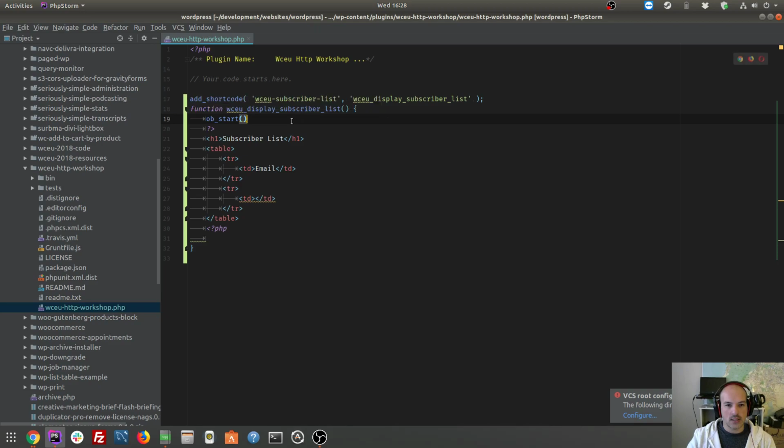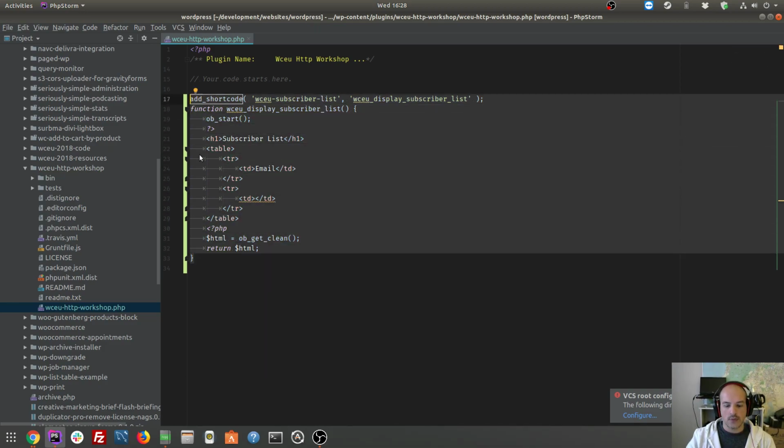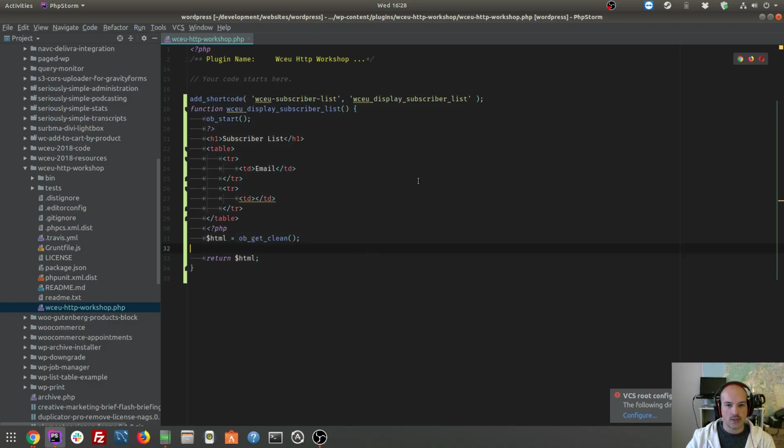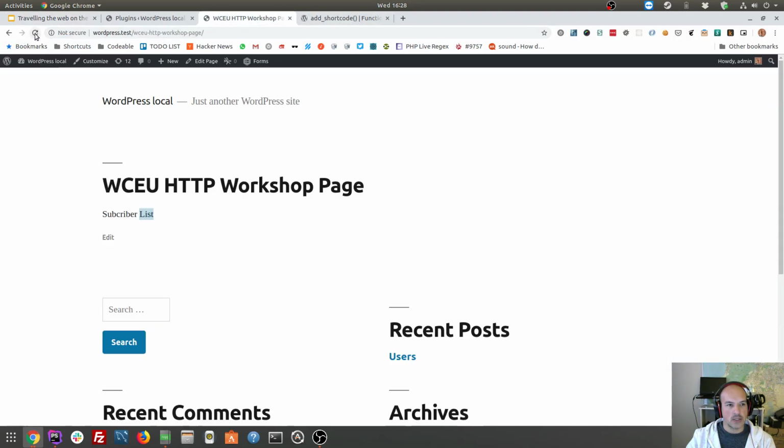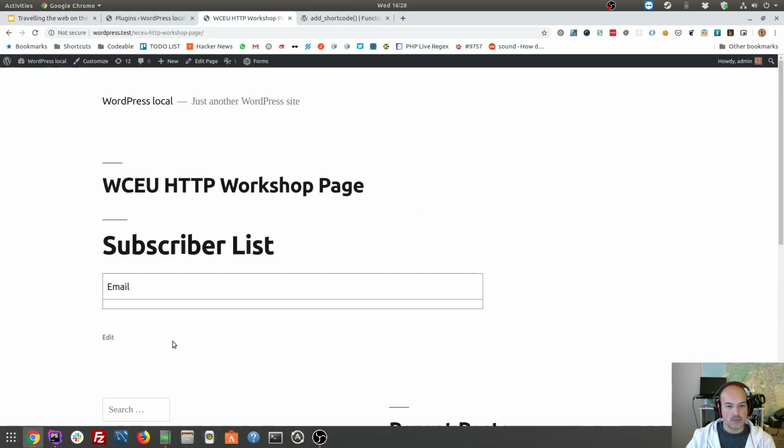So what this essentially does is instead of echoing all this HTML onto the screen, it just puts it into a buffer, which I can then capture using ob_get_clean, and then I can return the HTML. If you've never worked with shortcode functionality in WordPress, you can't just echo the content, you must return it for the shortcode to work properly. So there's my functionality there. Now if I refresh the page, I should see some HTML. And there we go, there's my subscriber list HTML ready to rock and roll.